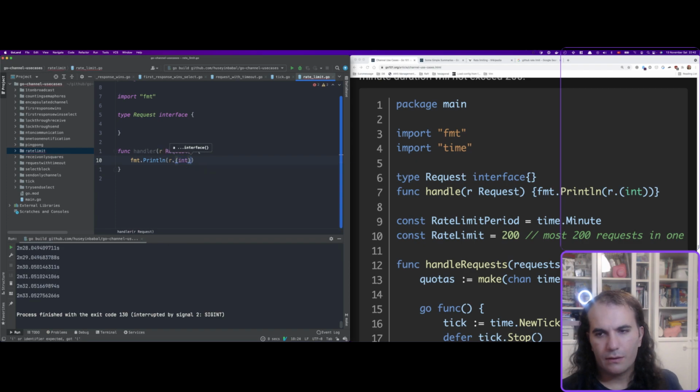r.int. Okay, this is a casting operation, so this is a request, and when you say r.int, this will be cast to an integer. This is how we cast in Golang.